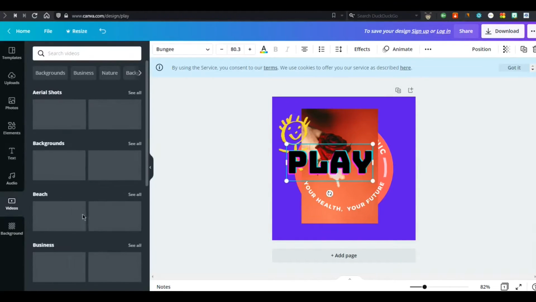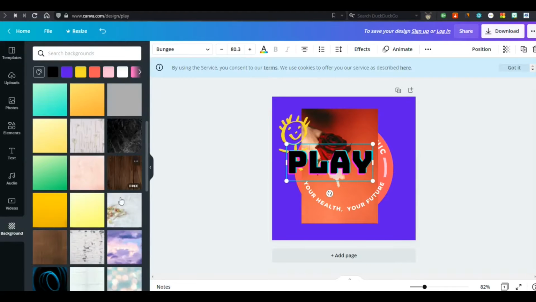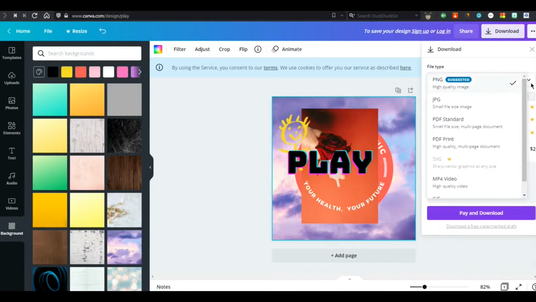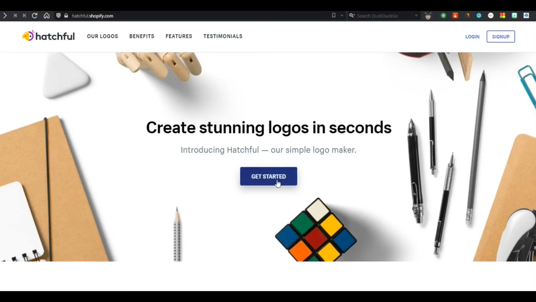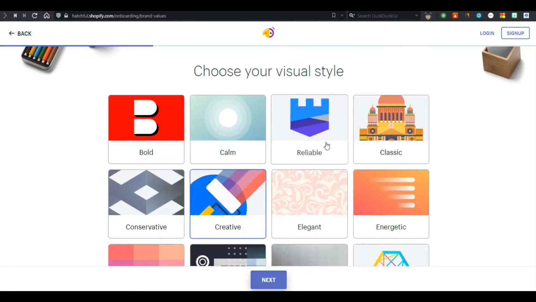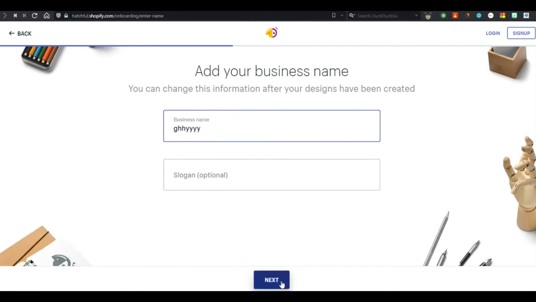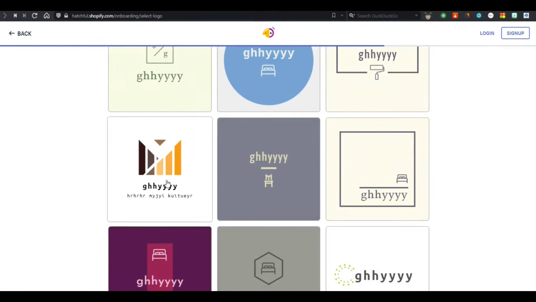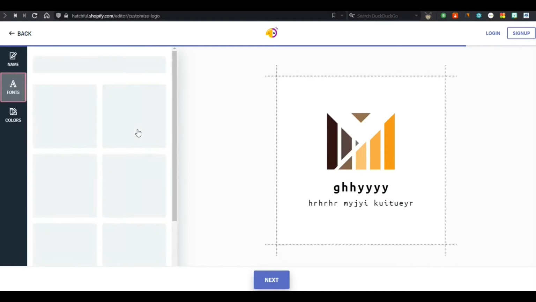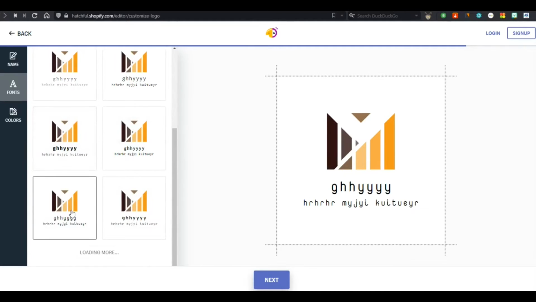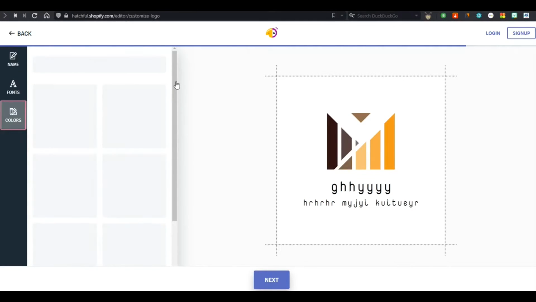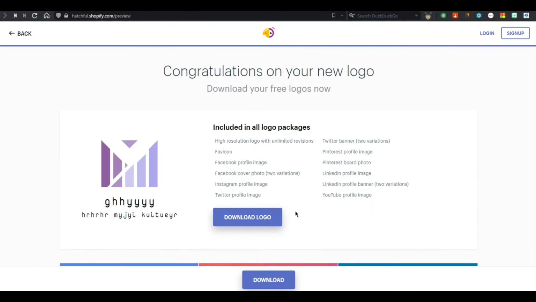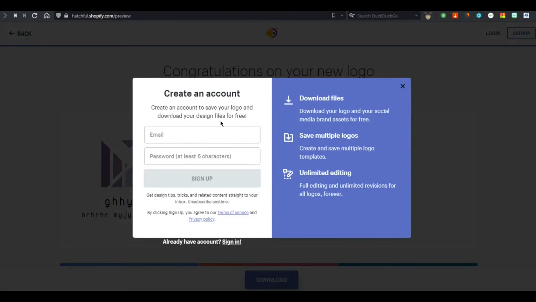You can create a free account or purchase pro features and download a design. The third website I'm using is Hatchful. Click on get started, then choose the category, then style, text you need to show in your design, then complete next step, edit the design as you wish. Finally, create a free account and download your design.